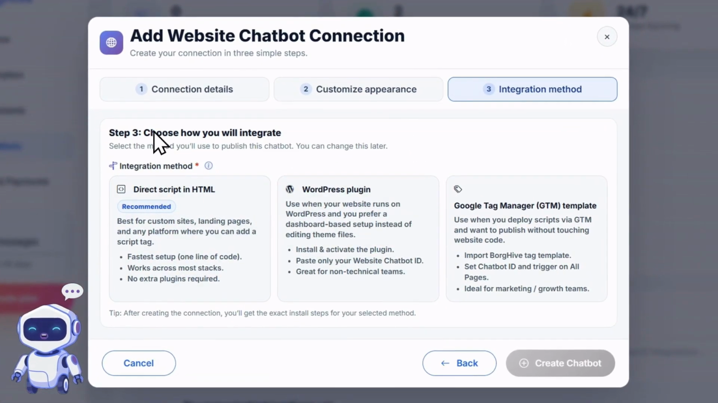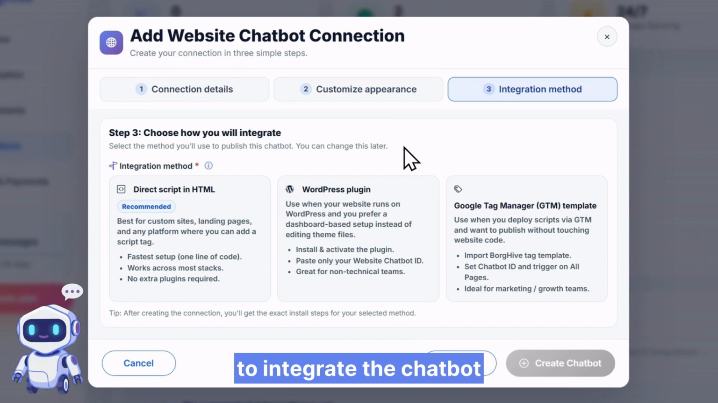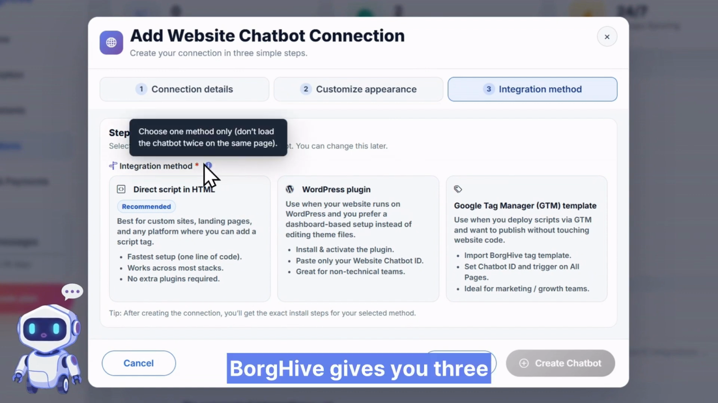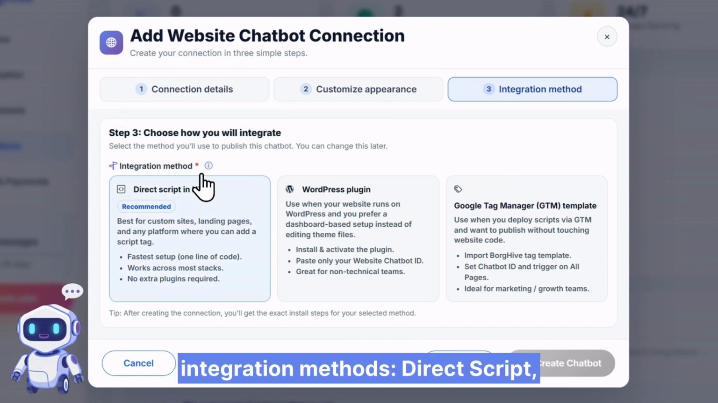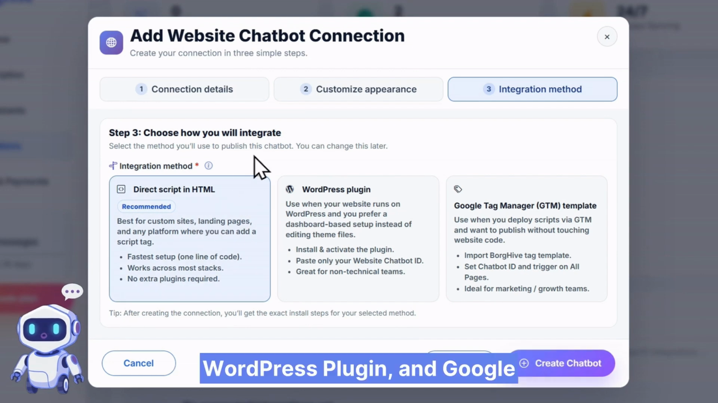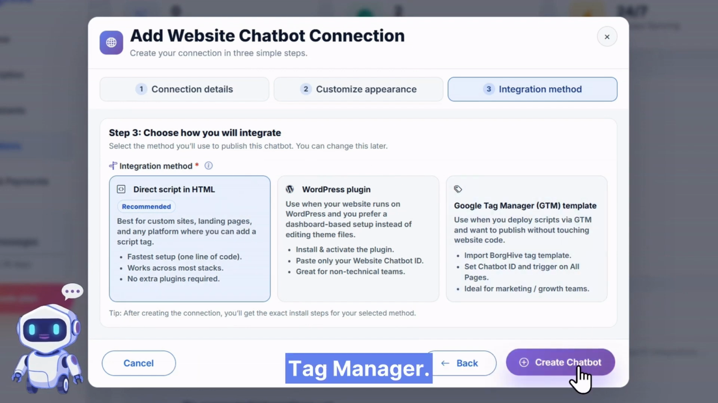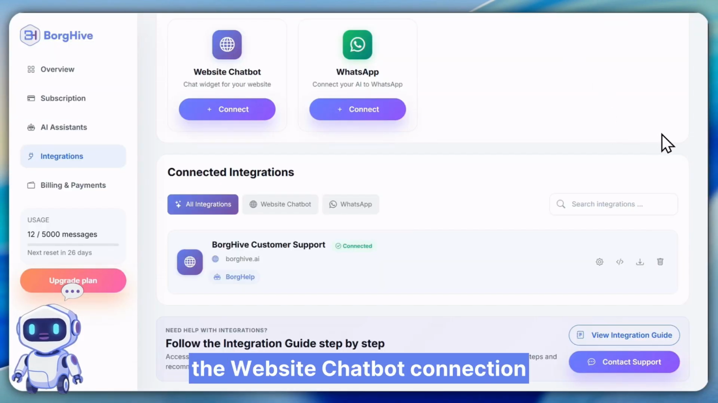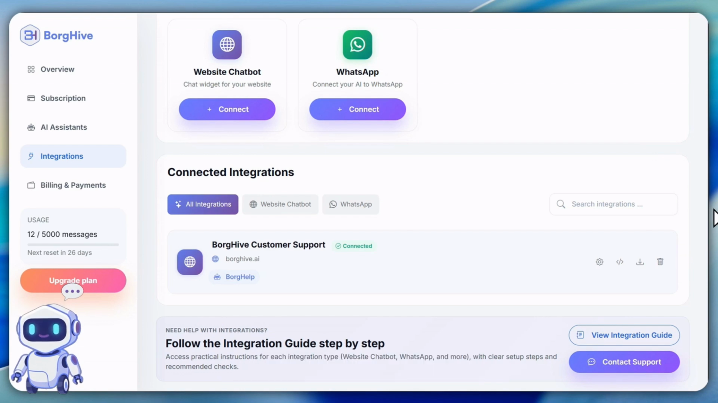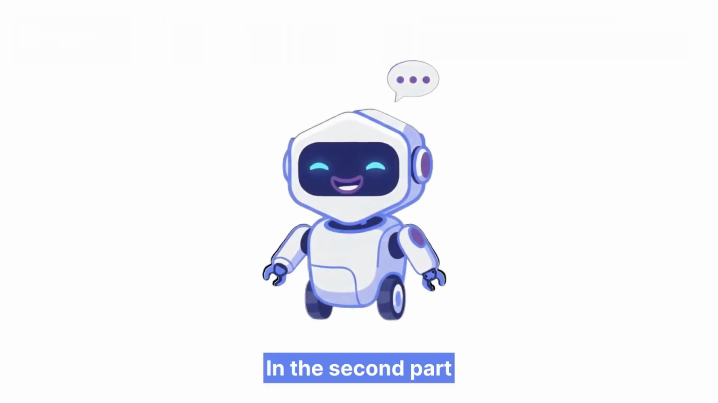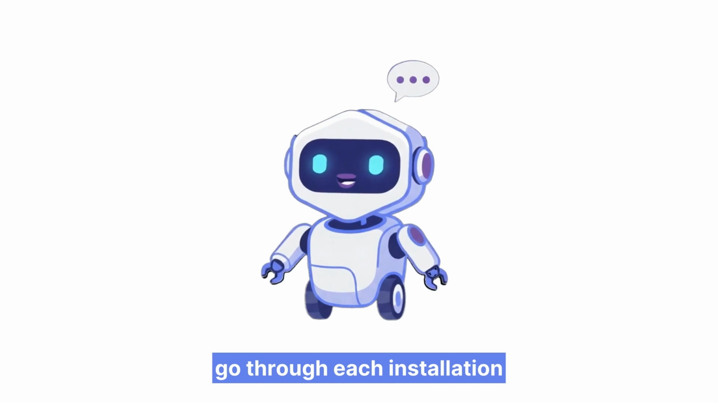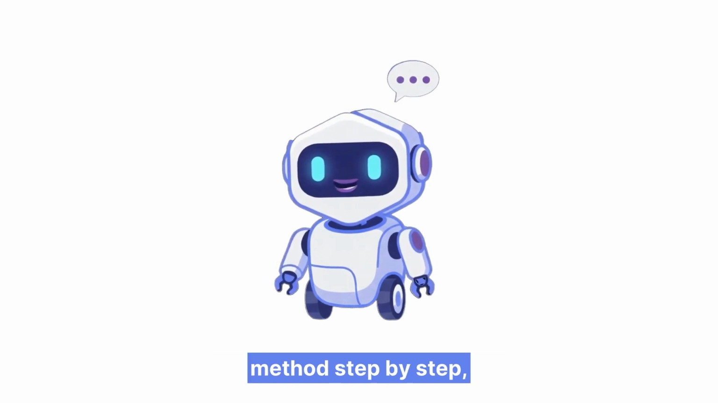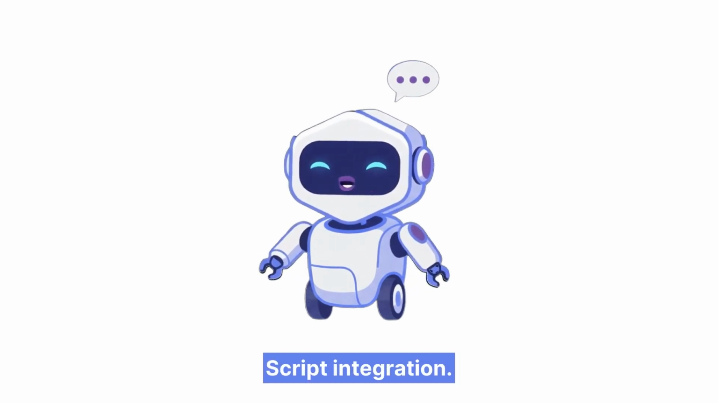In the final step, choose how you want to integrate the chatbot into your website. BorgHive gives you 3 integration methods: DirectScript, WordPress Plugin, and Google Tag Manager. BorgHive will now create the website chatbot connection and prepare the installation details for the selected method. In the second part of the video, we'll go through each installation method step by step, starting with the DirectScript integration.